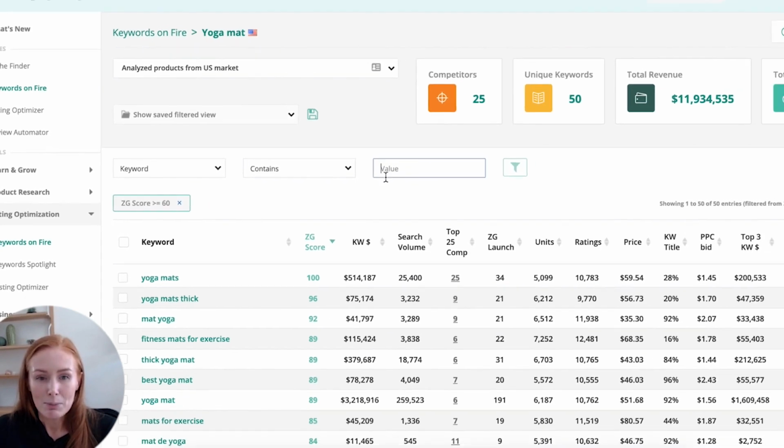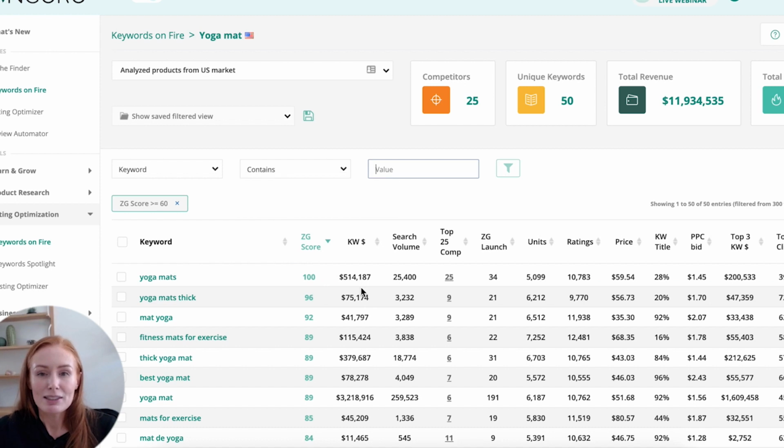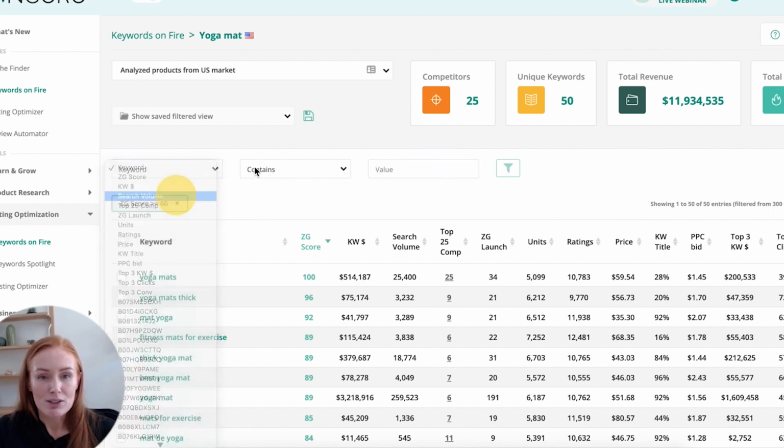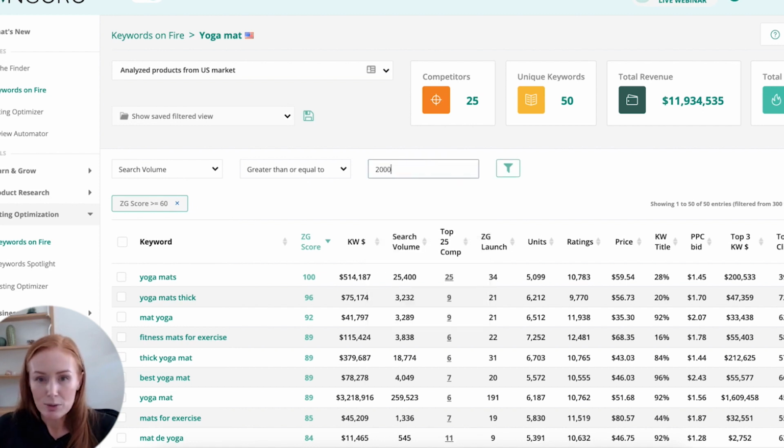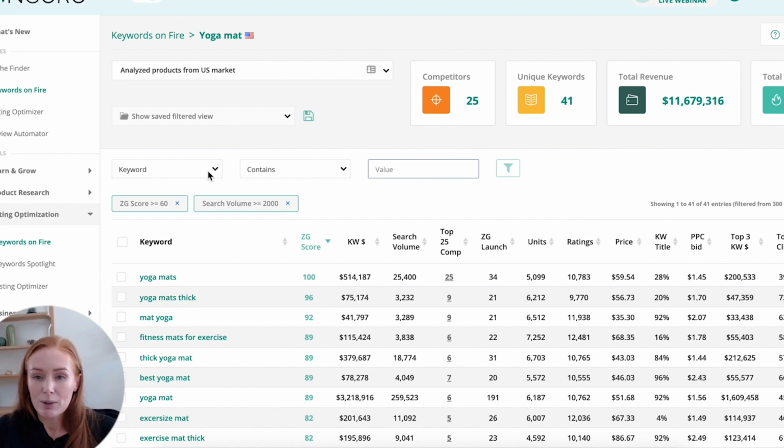As soon as I input that, you can see that my list of keywords has been filtered to match that specific requirement. Now my unique keywords have been filtered down to 50. It's already starting to become a much more manageable keyword list to work with. Maybe the next thing I'd like to do is check the search volume. So maybe I could say search volume, I would like greater than or equal to 2000. I can of course keep going.